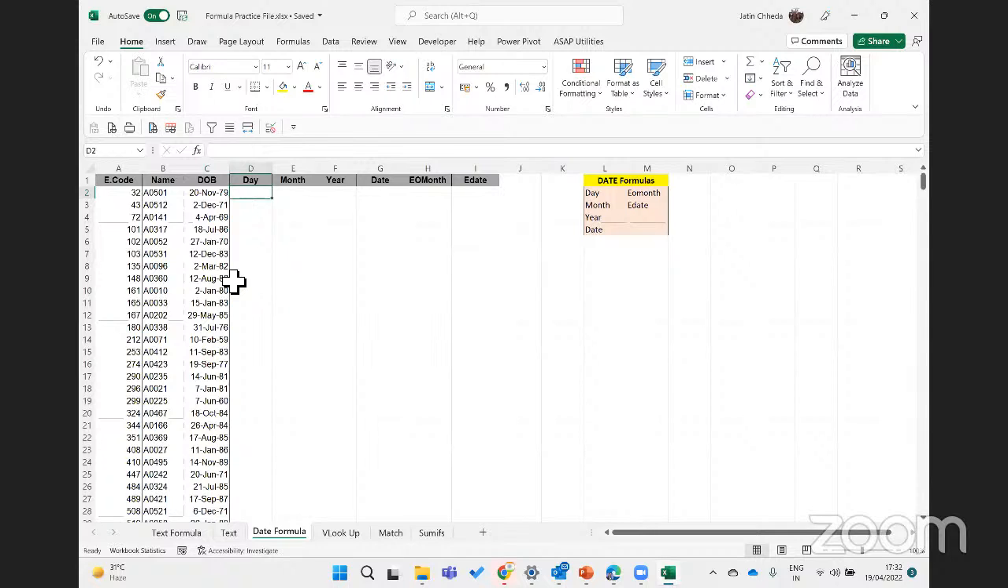My screen is visible. Okay. Yes, sir, it's visible. The Excel sheet is visible.